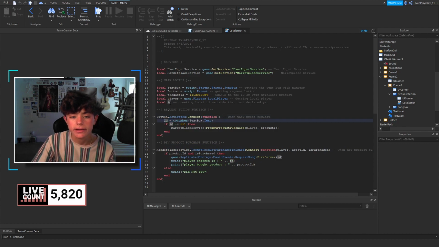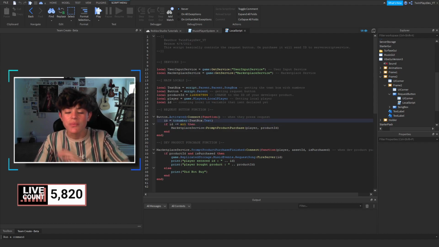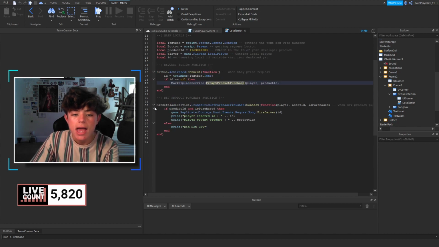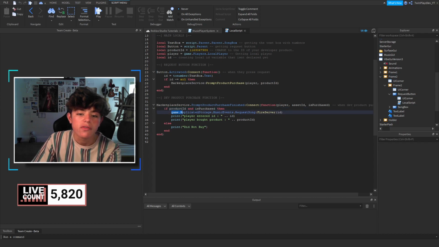So there's nothing here, but we declare it in here, and we put the number textbox.text. So we set the number. We know that the ID now will be the number that was in the text box that we just focus released on, and then we prompt that product purchase. And then we do this same thing that we learned, but it was prompt product purchase finished. And we do this, and then if they did this, that, and this, we'll fire that event and do the ID, which will then be that number.